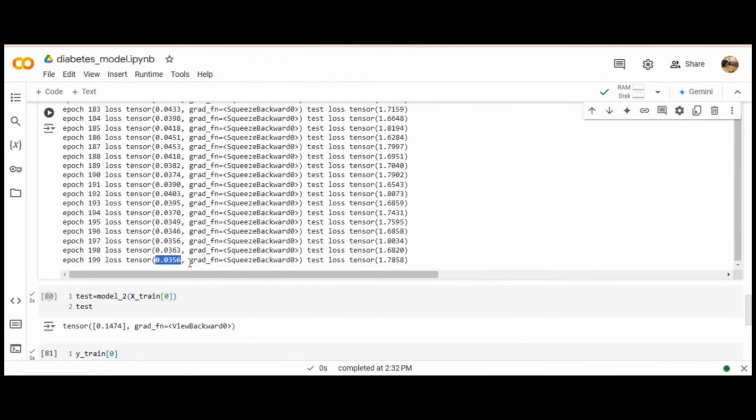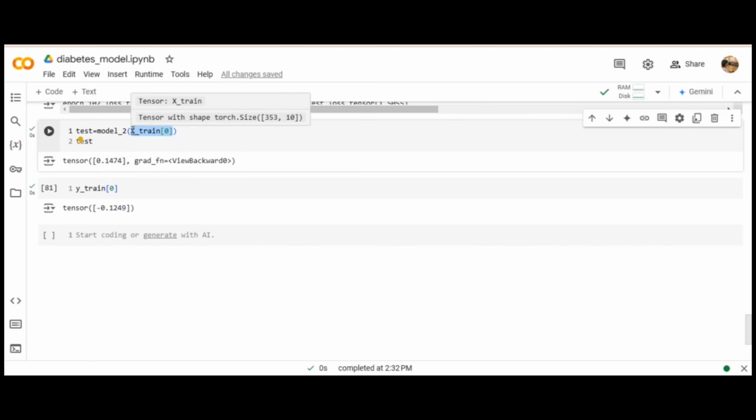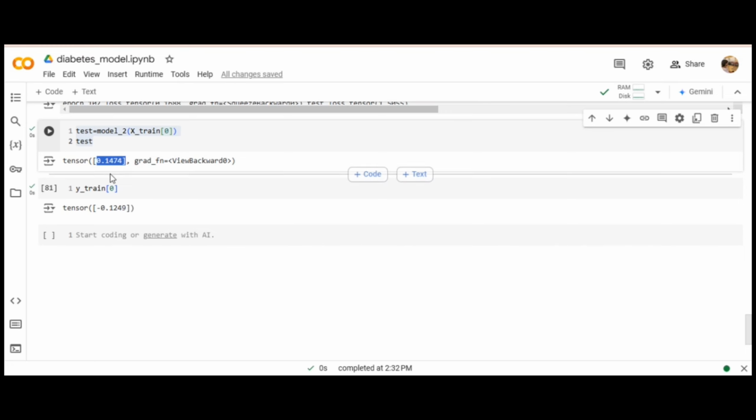Now after building and training and testing our model, our next step is to test our model predictions. How do we test our model predictions? First, we send xtrain at the 0th index, which means we are sending the first row of data in the xtrain to our model, so that the predicted value is calculated over here. The predicted value by the model is 0.147.